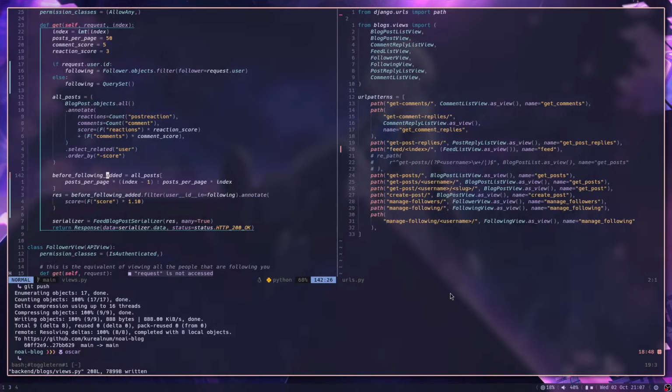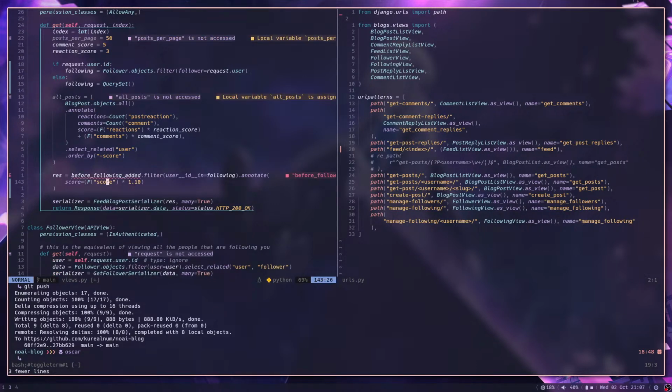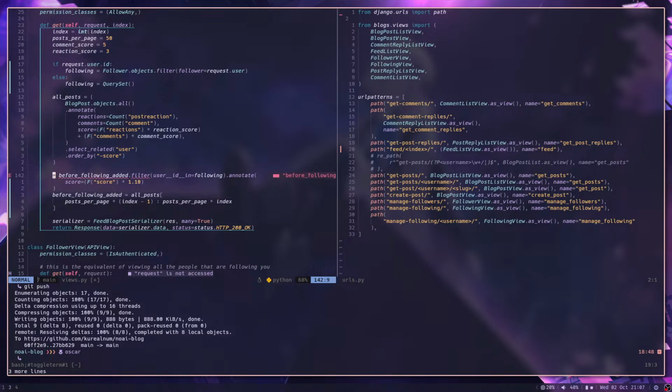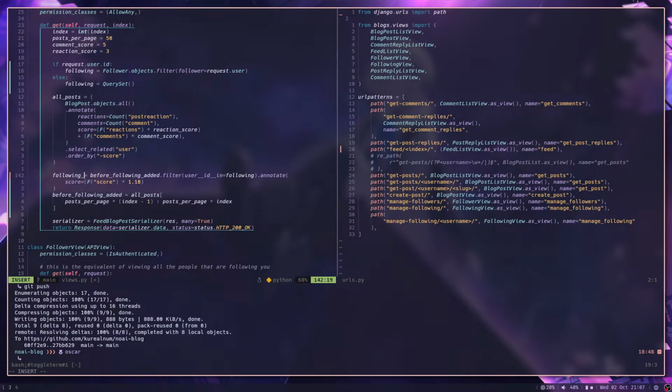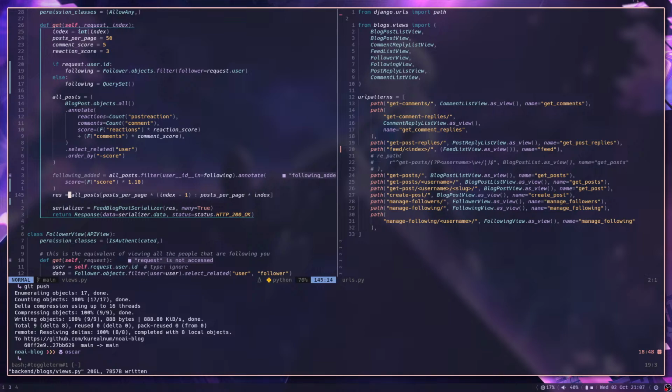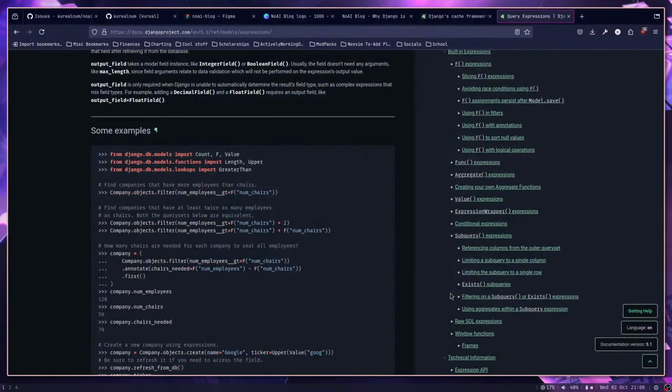Okay, so in that case we'll just loop this around. This will be following added. This will be all post.filter. This will just be res. This should be following added actually. Okay, let's try that real quick.